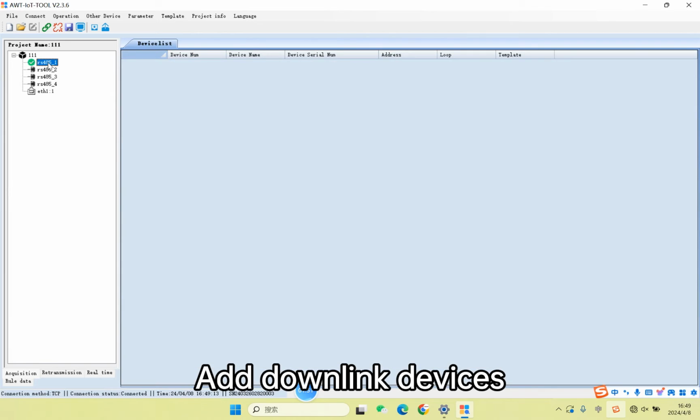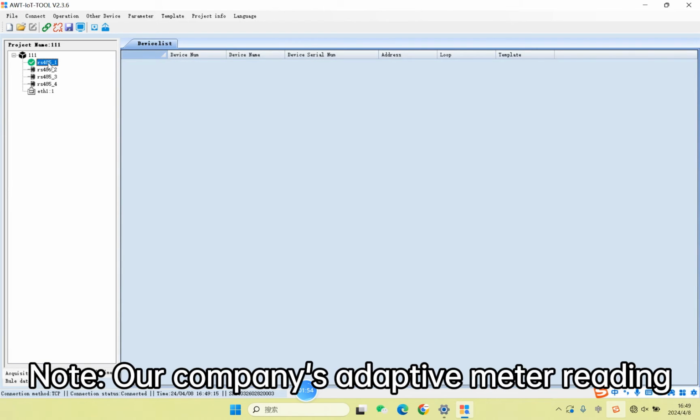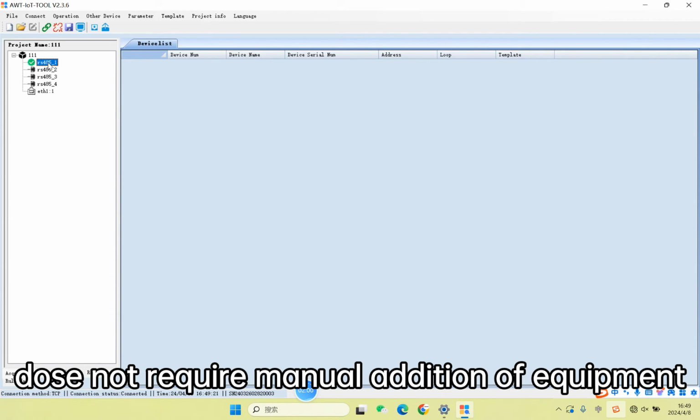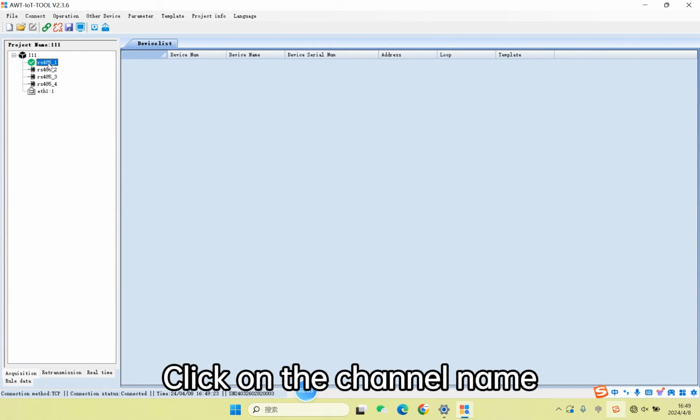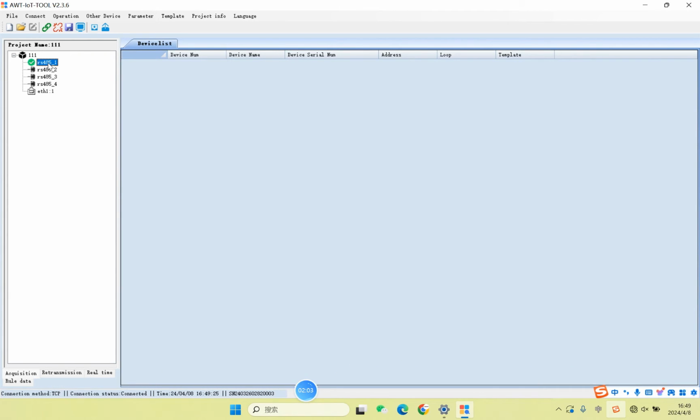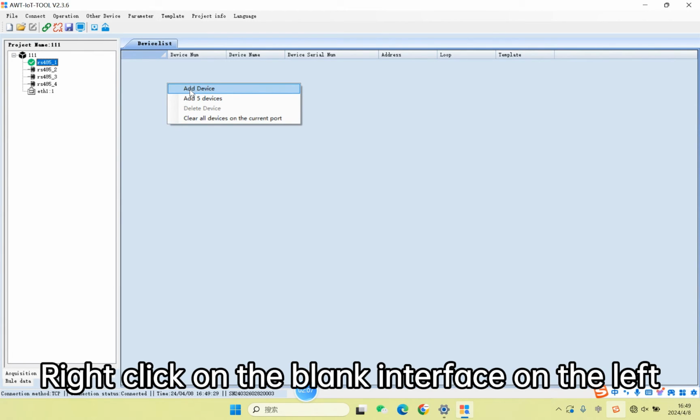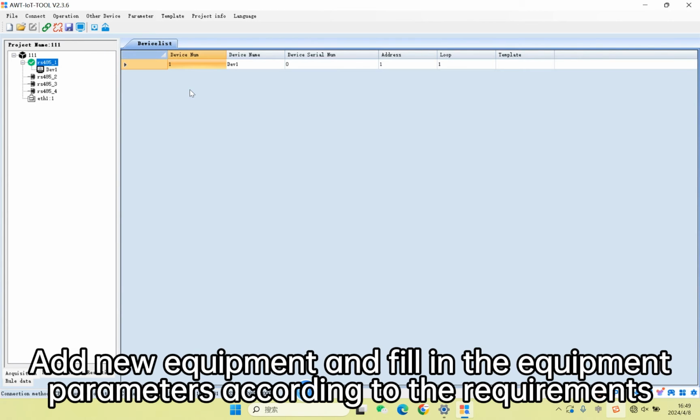Add downlink devices. Note, our company's adaptive meter reading does not require manual addition of equipment. Click on the channel name. Right-click on the blank interface on the left. Add new equipment and fill in the equipment parameters according to the requirements.